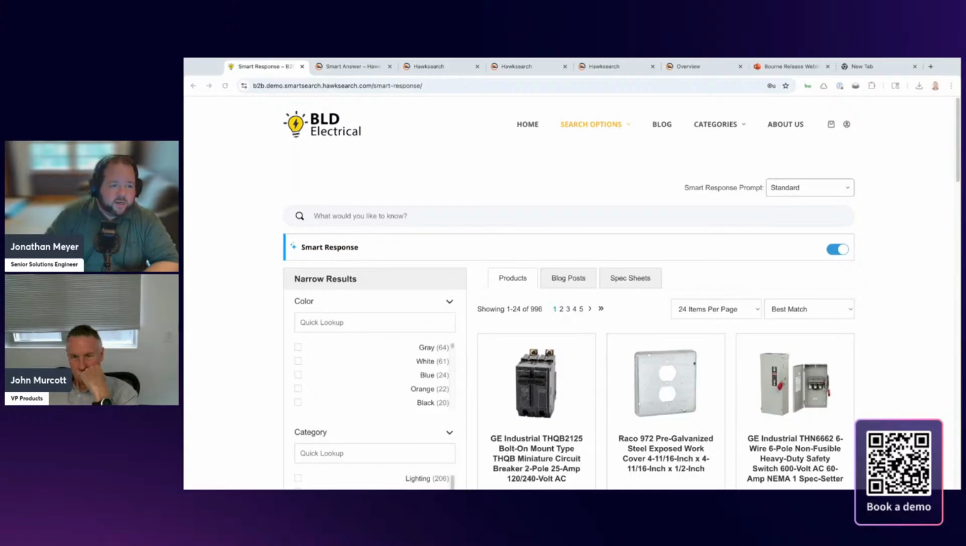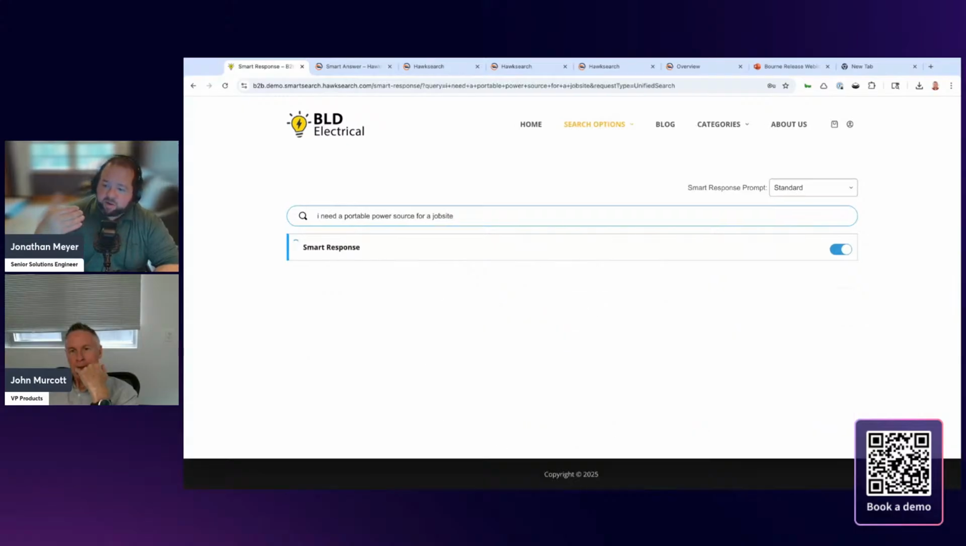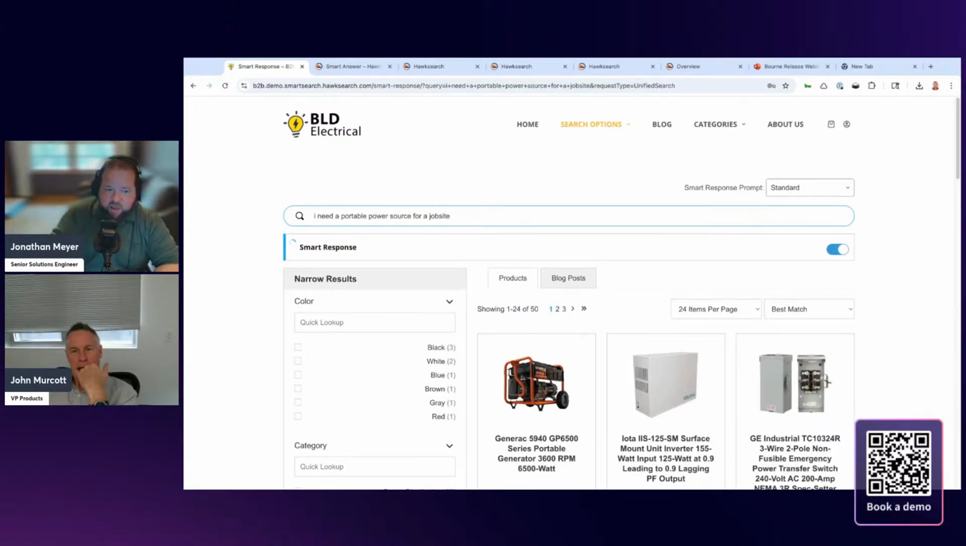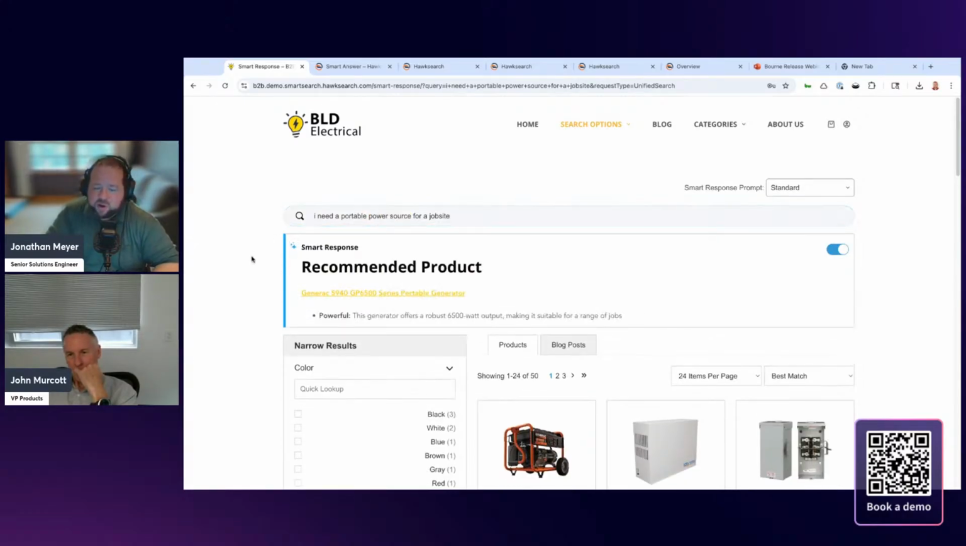A fun example I always like to pull out here for this kind of search, this is an electrical distribution catalog, would be to pose a question like, "Hey, I need a portable power source for a job site." I've intentionally used some additional verbiage that might not necessarily be needed, and I've intentionally referred to a generator in a little bit of a weird way.